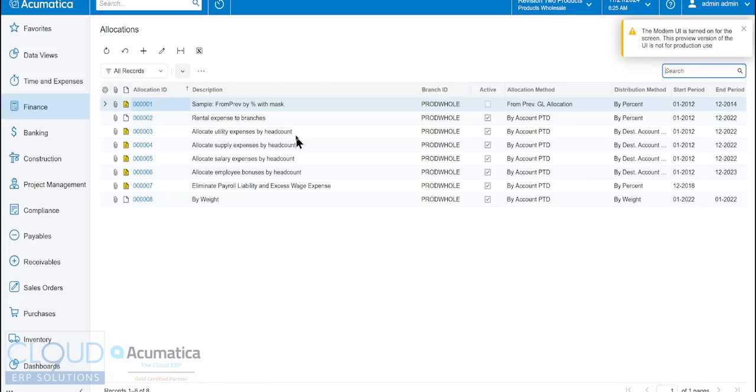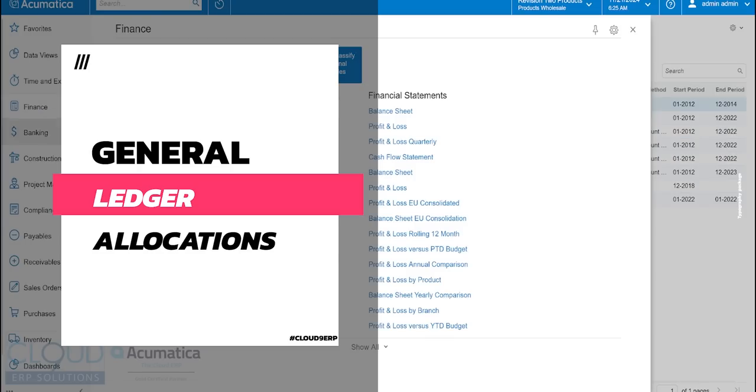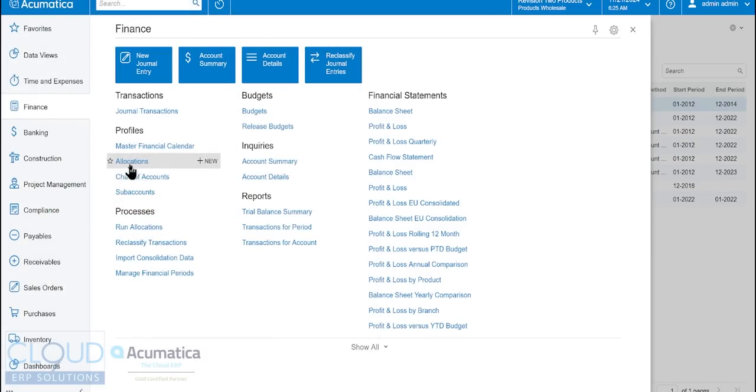In this video, we're going to talk about General Ledger Allocations. It's a feature that's in Acumatica. It's under Finance, and the setup of it is under Profiles, Allocations. What it allows you to do is distribute funds from certain GL accounts to others, and you can do this in an automated process.